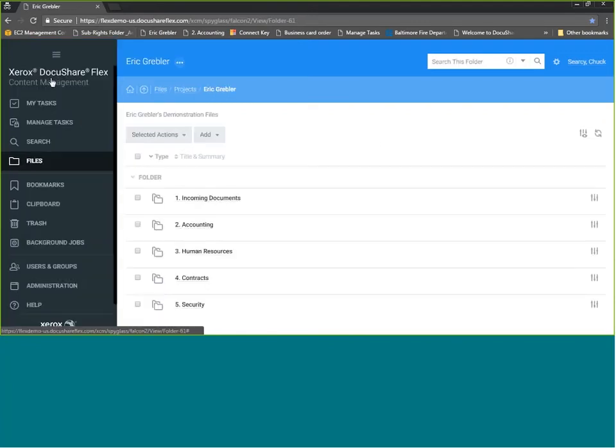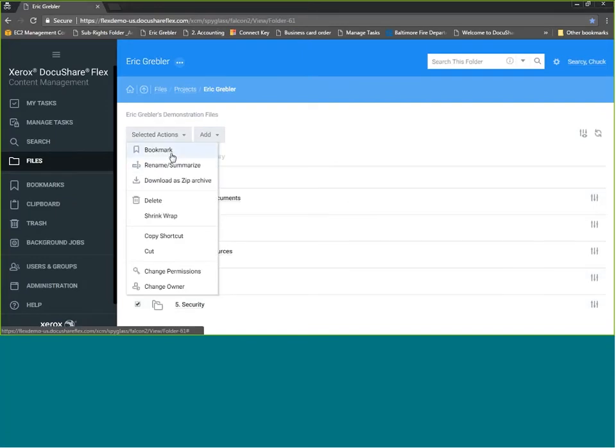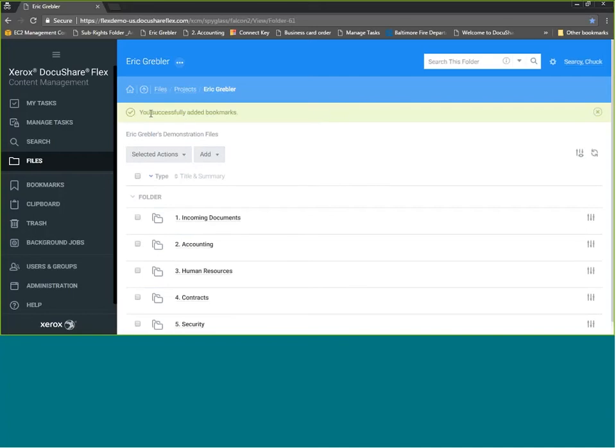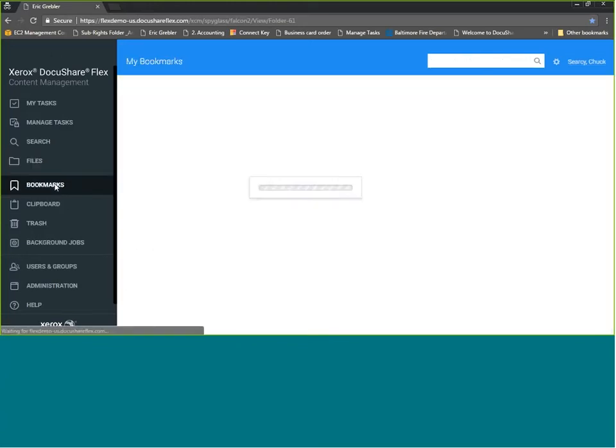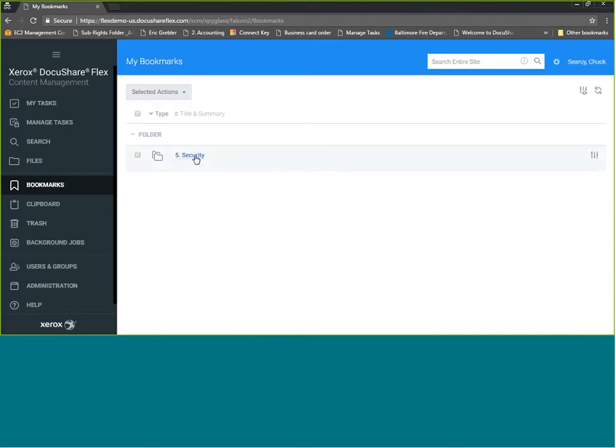Let me go ahead and expand this menu again so you can see it. One of the options here you'll notice is called Bookmarks. Bookmarks is a way to tag favorites of yours. So again, if there's certain areas you're working on often, whether they're documents or folders, you can gain access to them quickly. So for example, let's say the security folder is one that I wanted to add to my bookmarks. I click on it, I choose Bookmark, and I'll get a little dialog box that says you've successfully added bookmarks. So now wherever I am in the system, if I click on this Bookmarks tab, it takes me to my favorites. So here I've just added that security folder, and it is there.